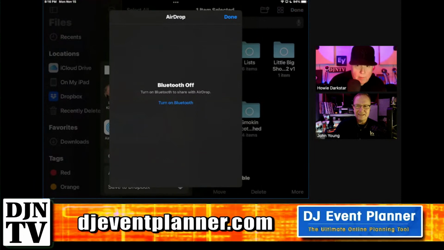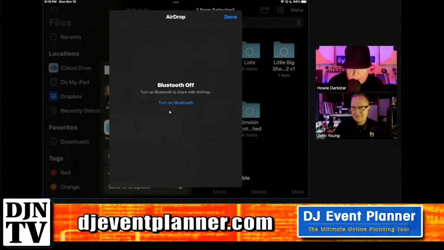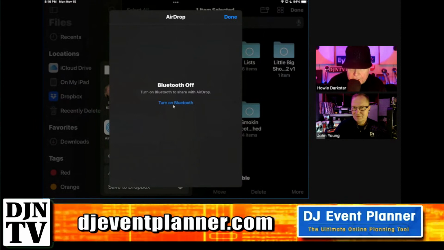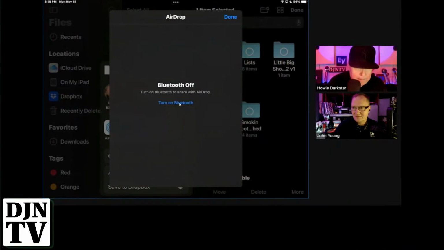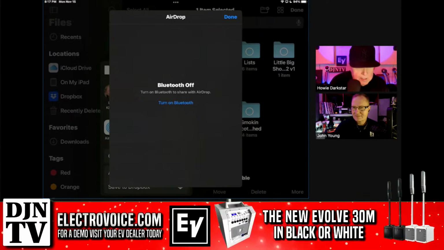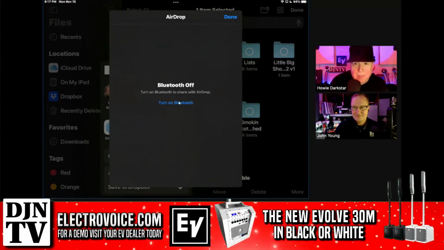And if the connection would be there. For the demonstration, I needed to have Bluetooth off so I could share. If Bluetooth was on, my other iPad would show up. And then all I have to do is click share. The other iPad will say, hey, Darkstar wants to share with Darkstar 2. Accept. And I would accept it, of course.